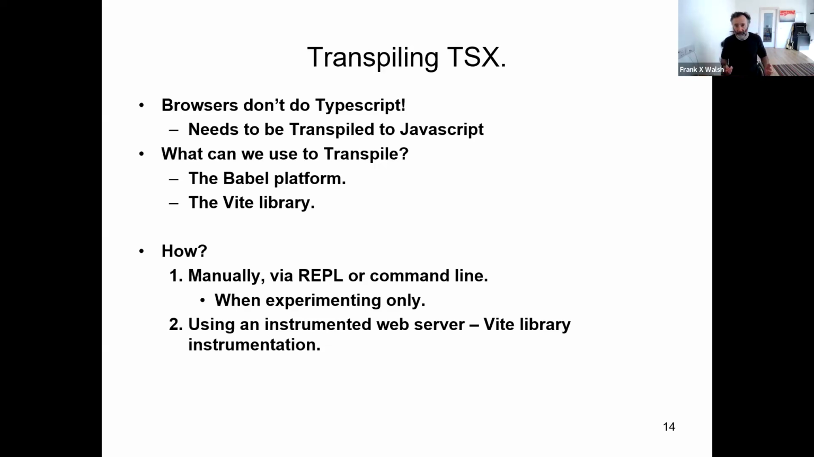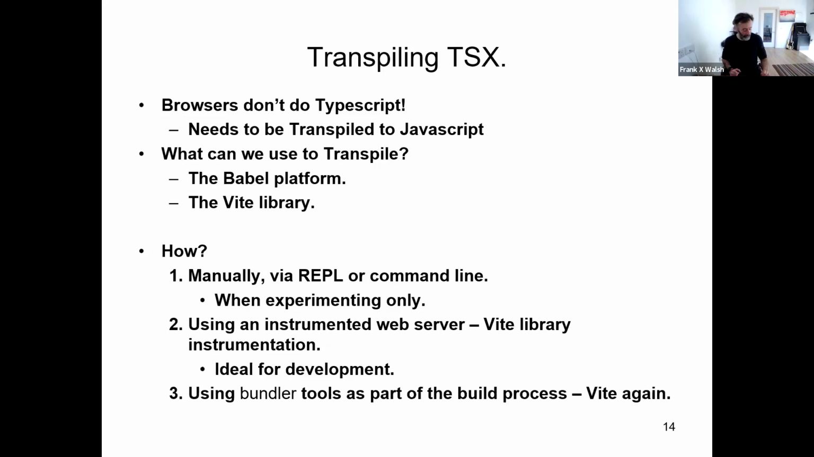So what we'll be able to do is develop our components, and Vite will work away in the background and automatically transpile them as we're developing them. So we don't have to go toing and froing. This is brilliant for development because we can do it on the fly. And then when we're happy with our components, we can use bundler tools as part of the build process. Vite allows us to do a build of our app when we're happy with it and want to release it.